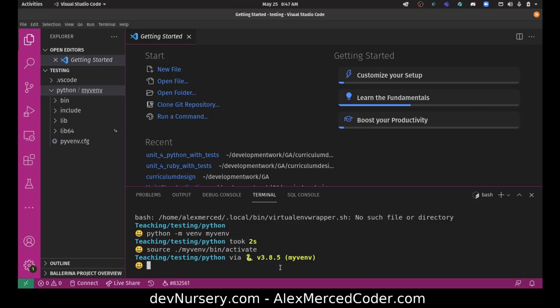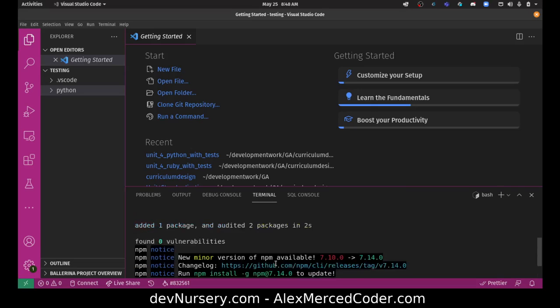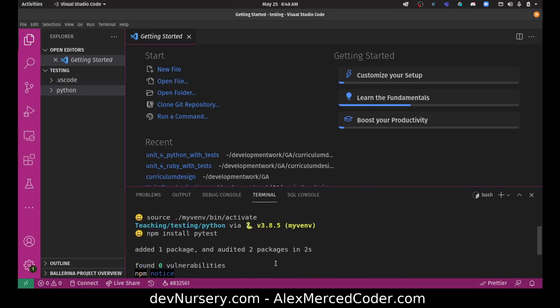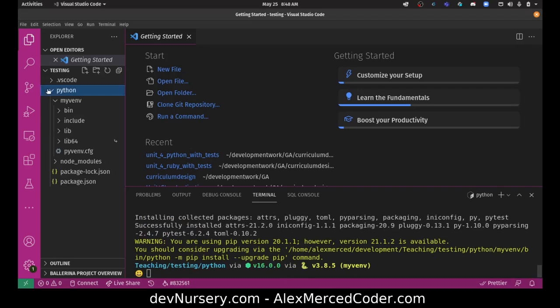Okay, so now I want to install Pytest. npm install pytest, which is a Python testing library. Oops, did I do that? Did I do npm install? I didn't mean to do npm install, and it actually installed the package. Interesting. No, I meant to do pip install. You can tell I just woke up. Pip install, because it's Python, not JavaScript. Pip install pytest.